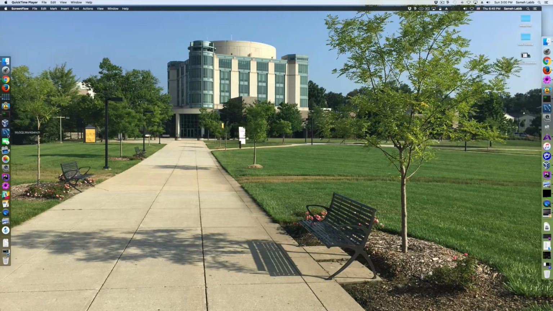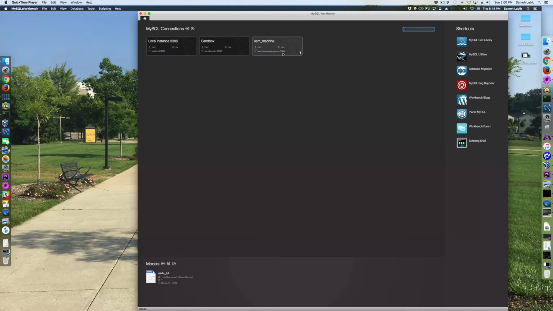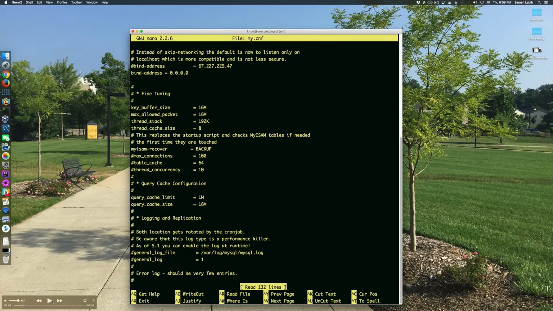This is MySQL Workbench right here. And this is the connection I was able to make about a year ago to my production MySQL server. In my case, I actually changed it to the IP address of the server. And the bind address is basically the IP address of the network card on the server on which the MySQL daemon will listen for a connection.